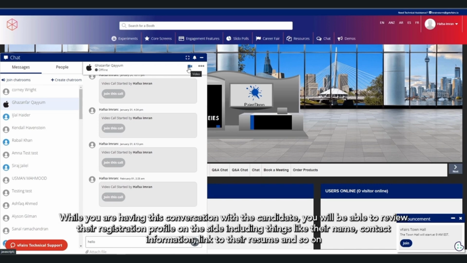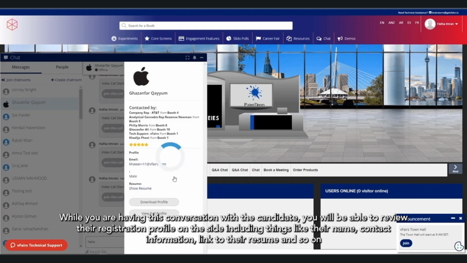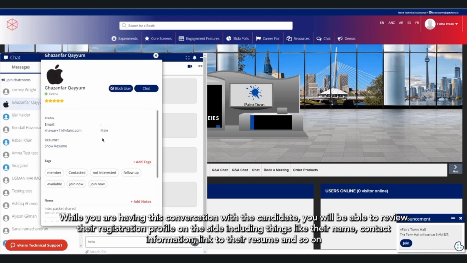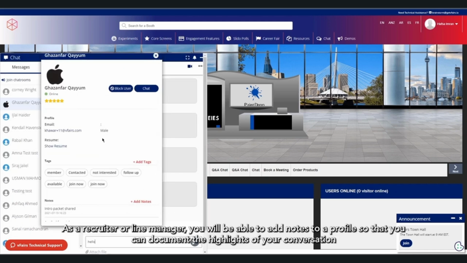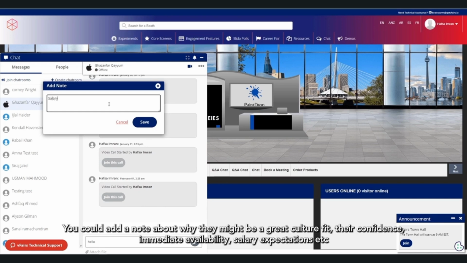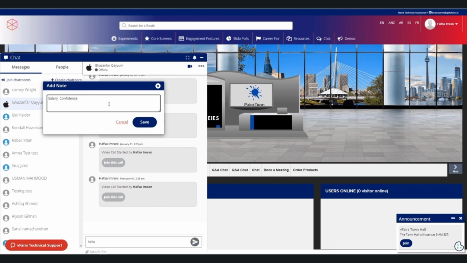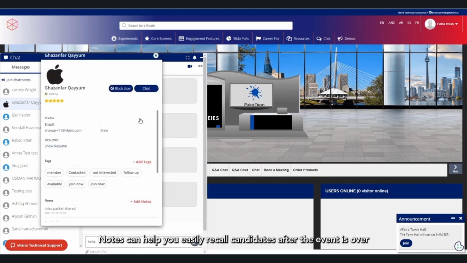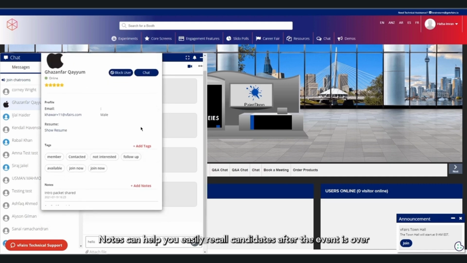While you're having this conversation with the candidates, you will be able to review their registration profile on the side, including things like their name, contact information, link to their resume, and so on. As a recruiter or line manager, you will be able to add notes to a profile so that you can document the highlights of your conversation. You could add notes about why they might be a great culture fit, their confidence, immediate availability, salary expectations, etc. Notes can help you easily recall candidates after the event is over.